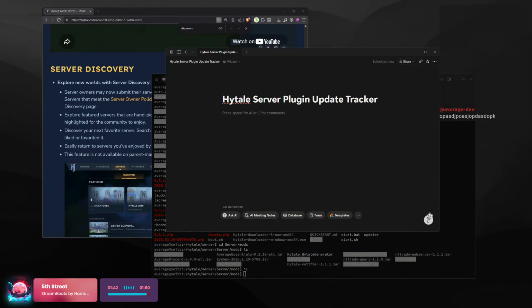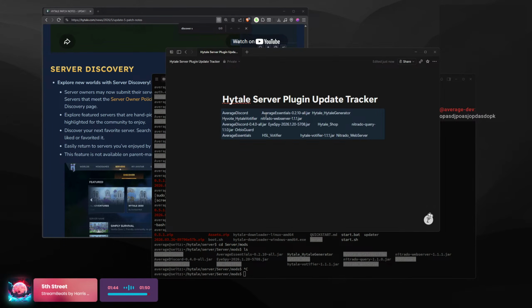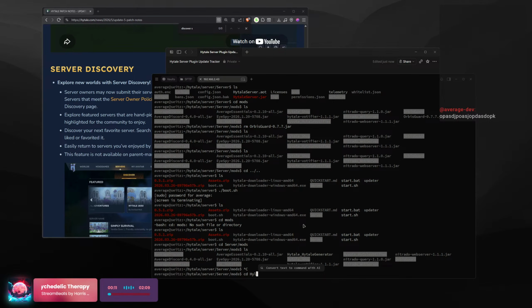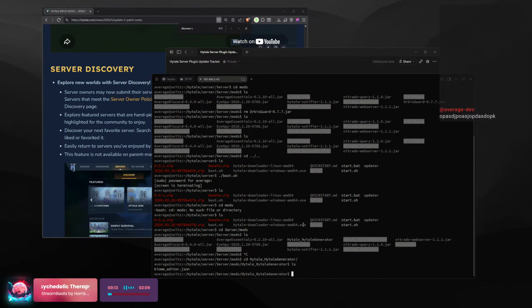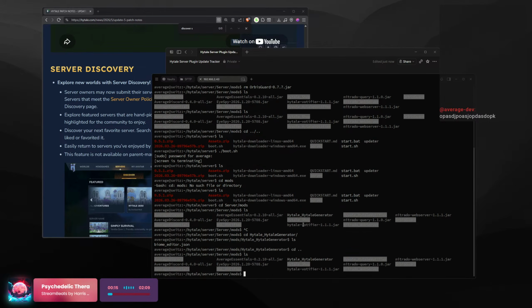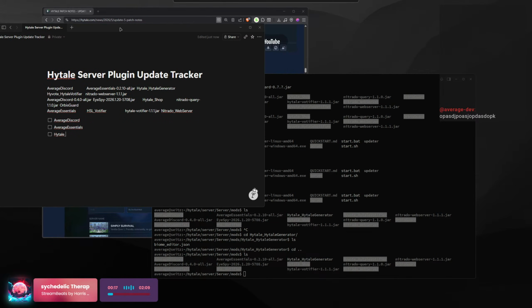Here we go. Hytale server plugin update tracker. We got all of these bad boys. Can we make a to-do list? So Average Discord, Average Essentials, and then we got Hytale generator. What is that? I don't even know what that is. Biome editor. Okay, I think we can leave that one. I don't really know what that means.